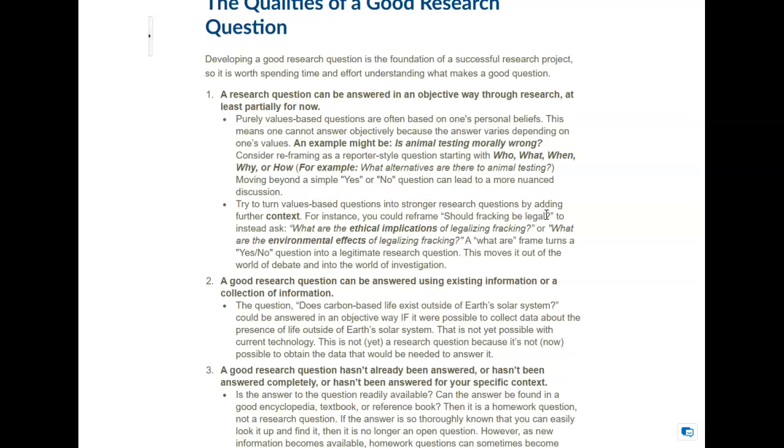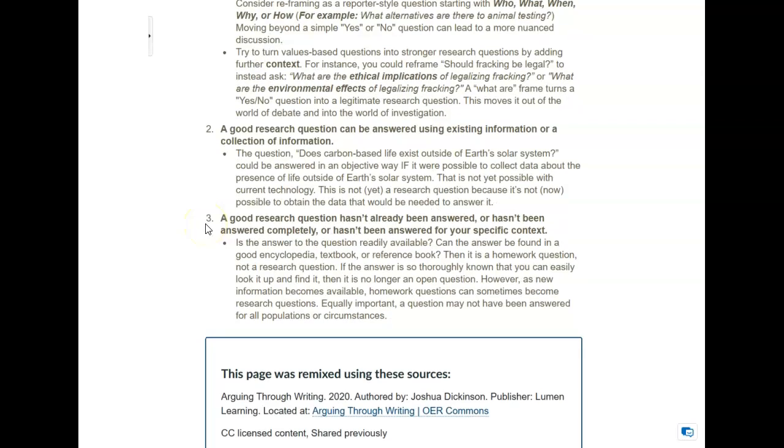Once you think of it that way, you can guide through the process really quickly, knowing you have a solid base. So here, it can be answered objectively through research, which basically means you can find research out there that's going to support both sides of the equation. However, some of it might be better research than others. A good research question can be answered using existing information.